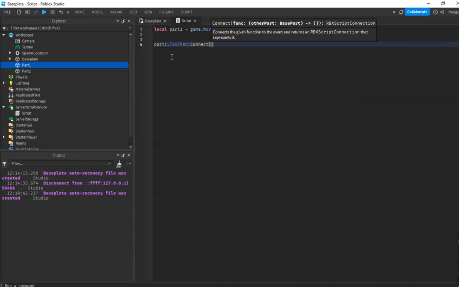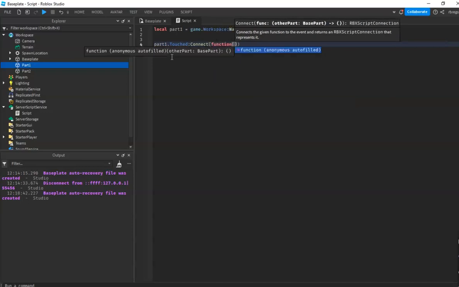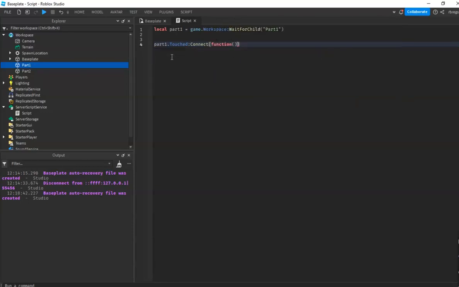Part 1.Touched:Connect function(otherPart). For now, disregard the parameters or anything else and just focus on the variables, part 1. Now we created another variable to represent the character, which is otherPart.Parent. And create another variable for the humanoid, that is inside the character.